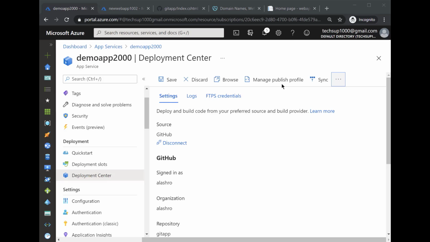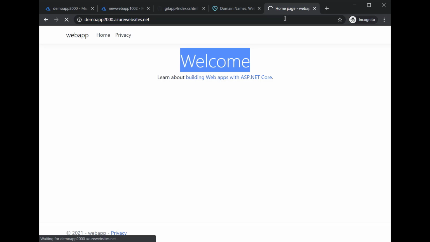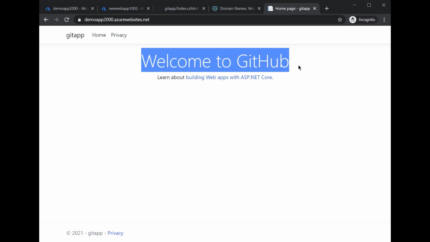Now I've waited for a couple of minutes. Let me just refresh this page. And now you can see welcome to GitHub. So now the Azure Web App, along with the deployment feature, has gone ahead and picked up the code automatically from GitHub. And remember, this is a continuous deployment process.